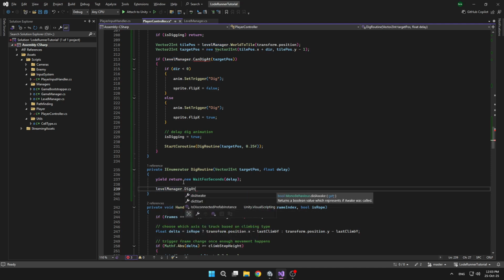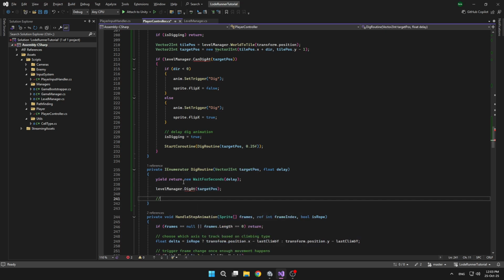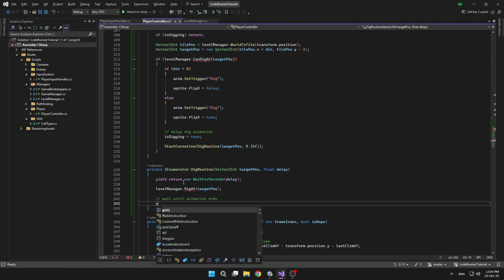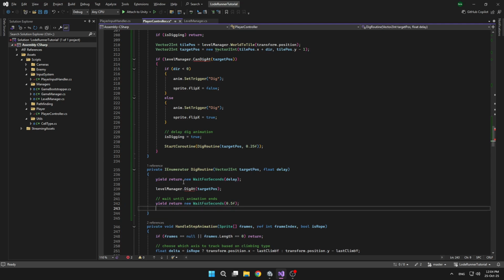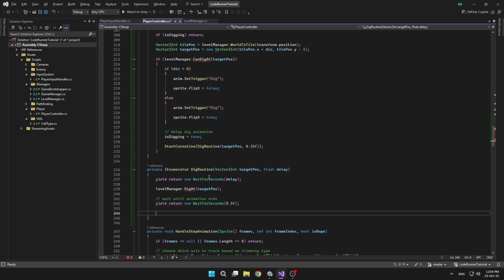Then we call a method in level manager called digAt. We will create this method shortly. After that, we wait for the animation to end, and set is digging to false and reset the dig trigger in the player animator.